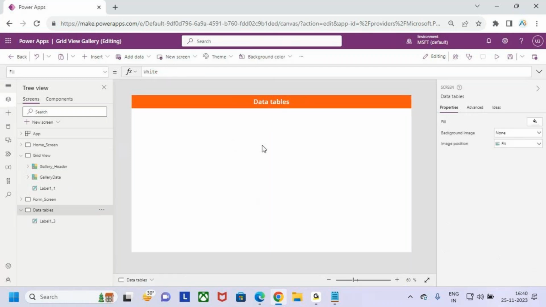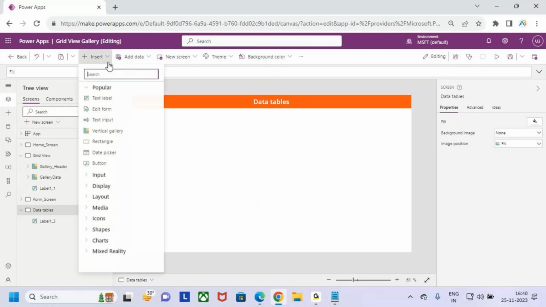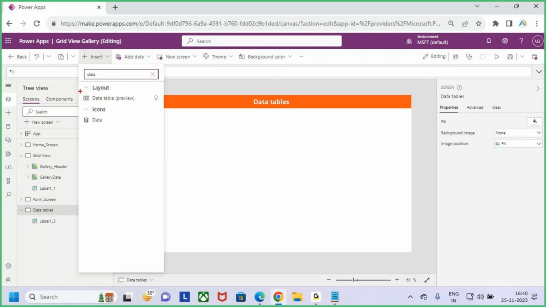Data tables. Now see here guys, now let me go and add another control. Now go to the insert tab and search here data table. Now see, there is one control called data table. It is in the preview feature now. It is not completely developed. It is a preview feature.